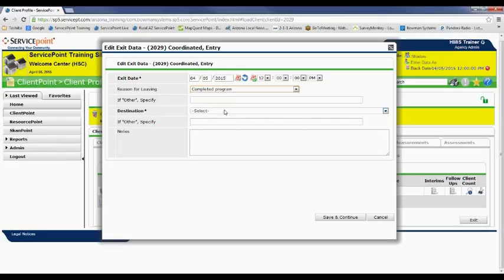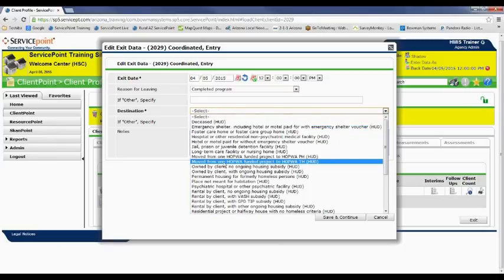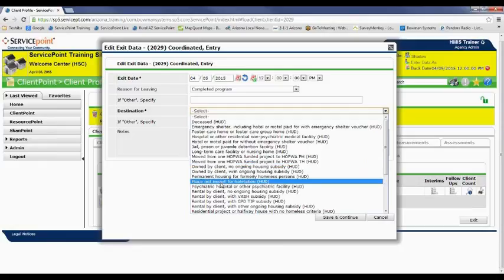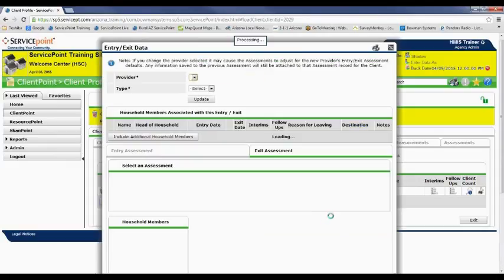And then their destination. Unless you know that the client is being immediately referred and housed, say, in emergency shelter, the destination you should choose should be the same answer they gave for their residence prior to project entry. So I put my client came from a place not meant for habitation, and so that will be their destination, back to the place they came from. Like I said, unless you know for a fact they are immediately being accepted into another shelter. Then click Save and Continue.